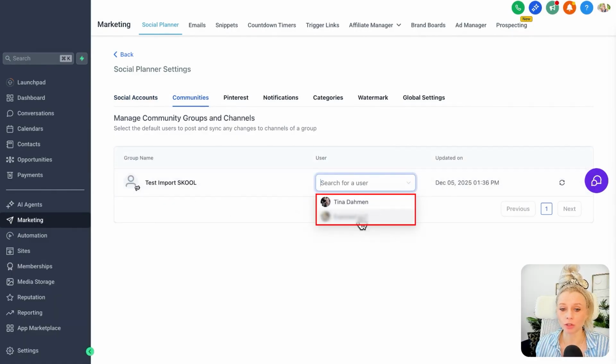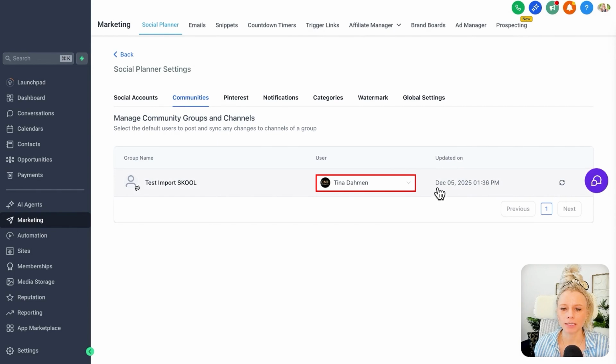You can select the user you would like to post from. So who's going to have their name attached to the post that you're going to schedule. Then the last date when this has been updated. And then you can also refresh the connection right here.